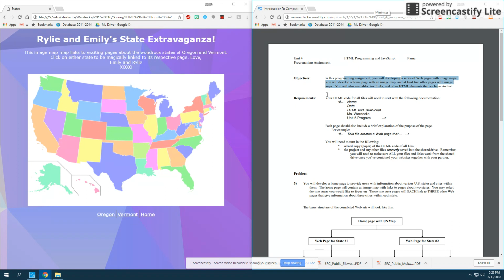So just like you've done in the past, you want to start with some comments at the very, very top so I know who that project belongs to. And then you also should have this comment on each page as well, just telling me the purpose of each page. So this is the home page for my United States website. This is the Oregon page for my website, etc., etc.